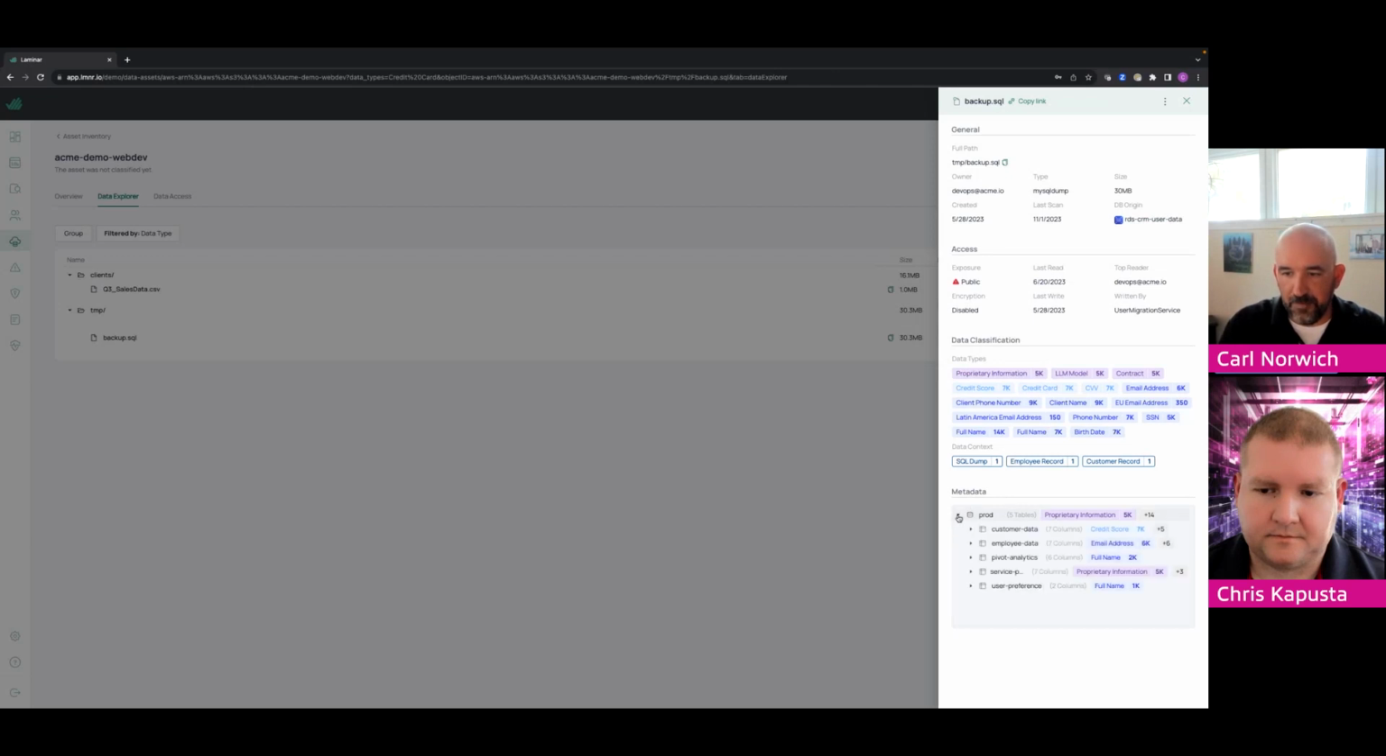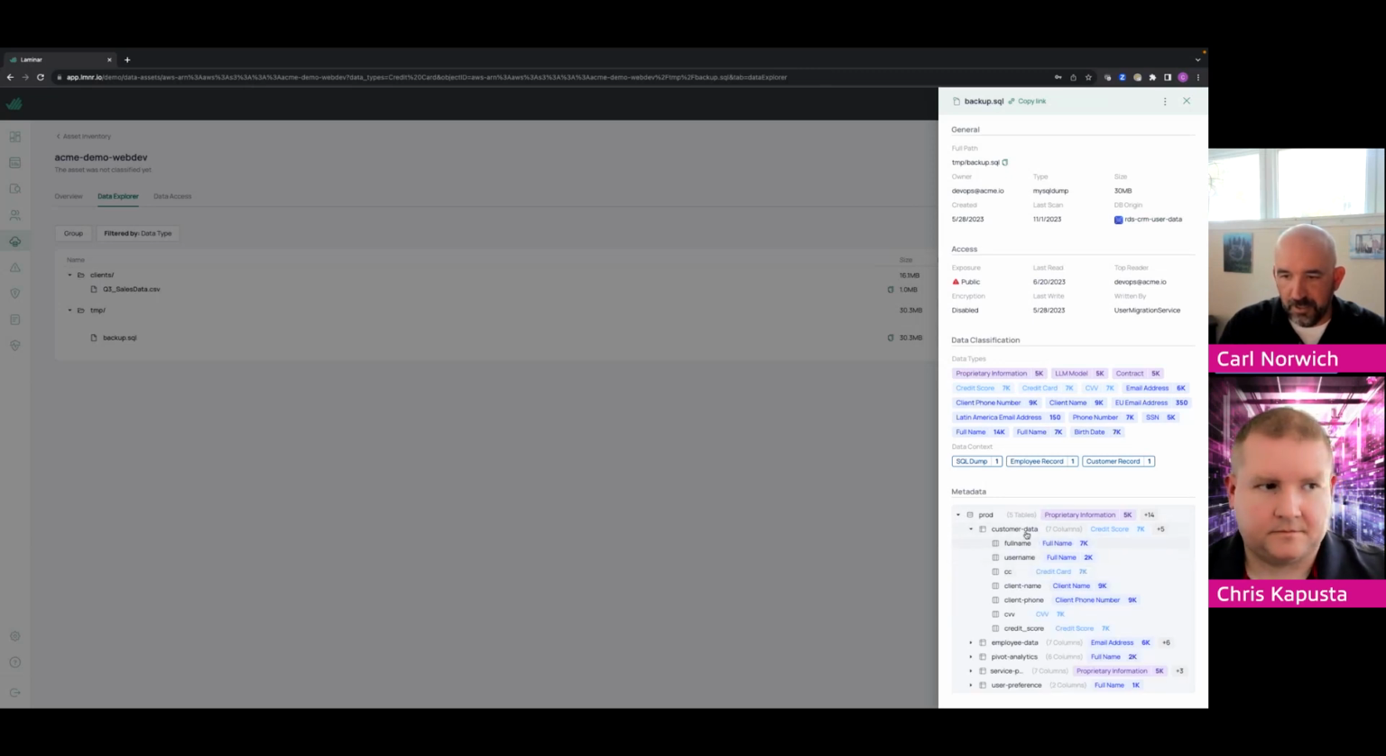And if I crack this guy open here, I can see under customer data, there's my credit card numbers inside the tables. Because we not only do unstructured data, we do structured data. So even though this is a backup, we know what it's a backup of. And because we do structured data, we can actually go in and crack open the file and scan it and categorize it. Otherwise, you would have never known about this, right?